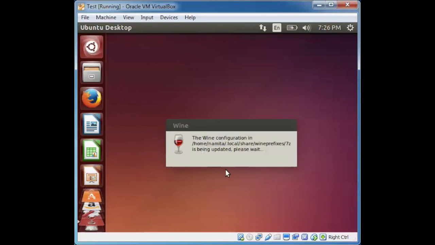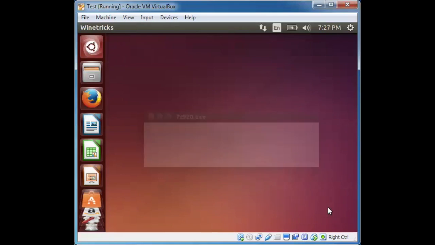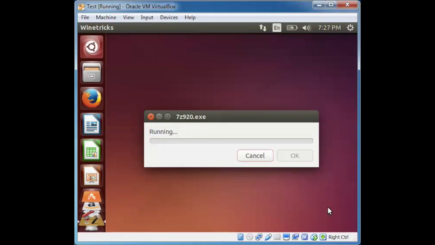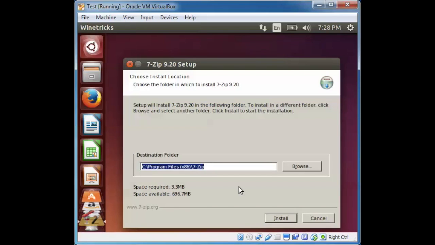Now Wine is configuring. Once the configuration is done, the exe will start running. We can see that the exe file is getting downloaded. Now we just need to follow the installation process.